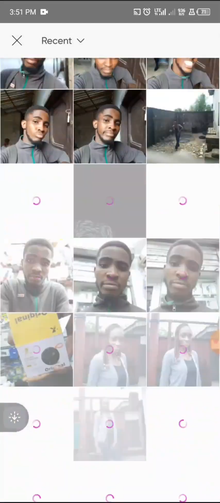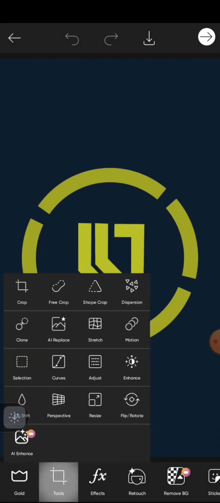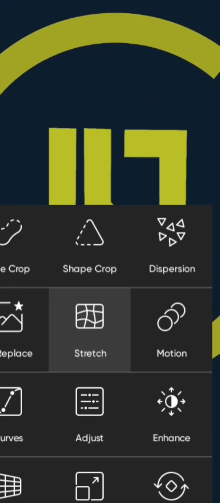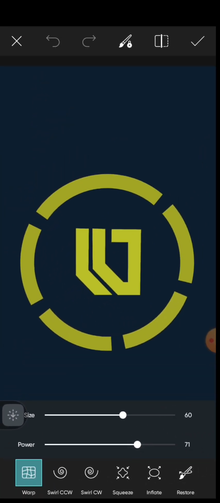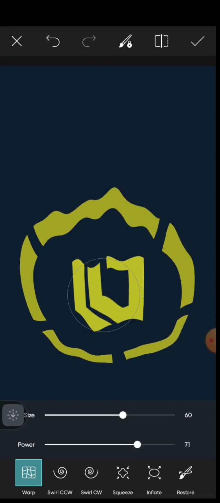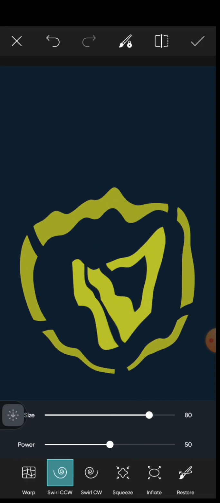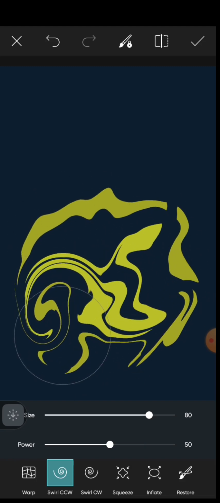Alright, so the first thing we want to do is to go over to PicsArt to get this liquify effect. So I'm going to choose a picture of my choice, go to tools and choose stretch. I'm going to use either of these tools we see down here, and increase the power of it. That's how it works. Now I'm just going to play with everything and make it as liquify as I want.